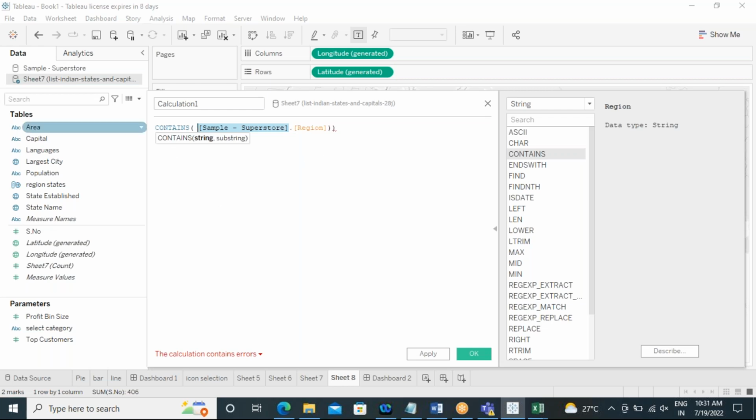So why we are getting here is, we have two connections. One is the sample superstore and the other is Sheet 7. I'm creating a calculation related to the second source, but taking the field from the sample superstore. Taking the region field, which is there in the sample superstore. The region field is not there in Sheet 7. Okay, there is no region field.